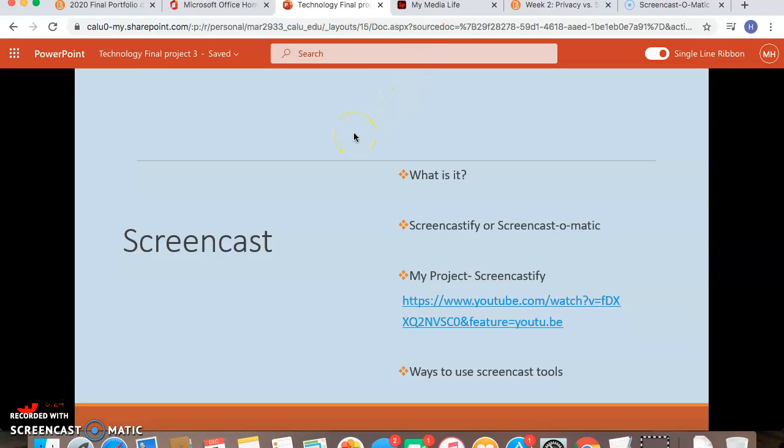Other ways to use screencast tools is if you need to demonstrate how to do something in school or in your future job. This tool can be especially useful now with COVID because you may not be able to explain or demonstrate something in person.